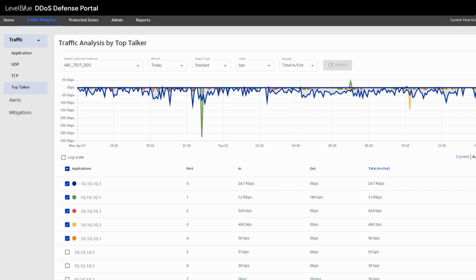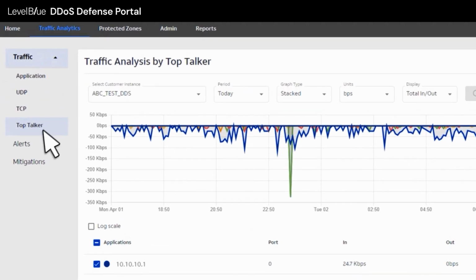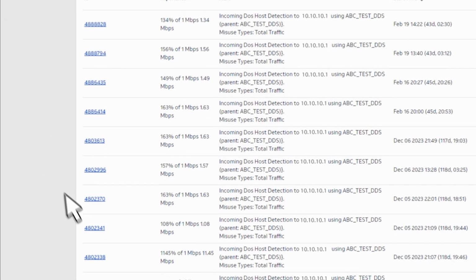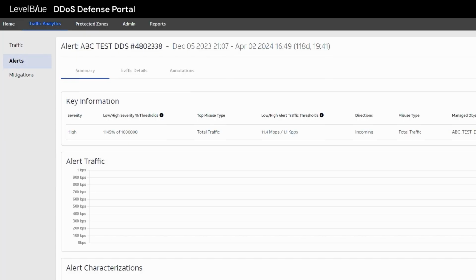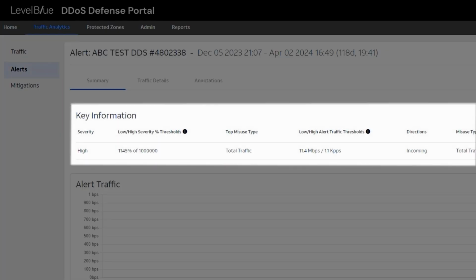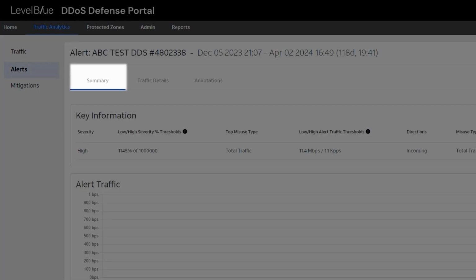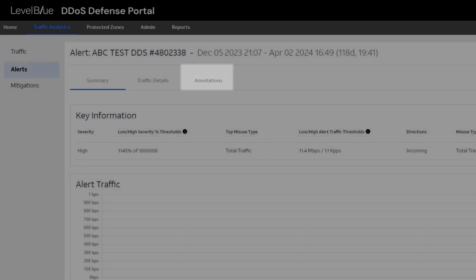Now let's take a look at Alerts and Mitigation. Select Alerts and choose an alert. Under Key Information, you'll see the alert details. You can also view a summary, traffic details, and notes or annotations.